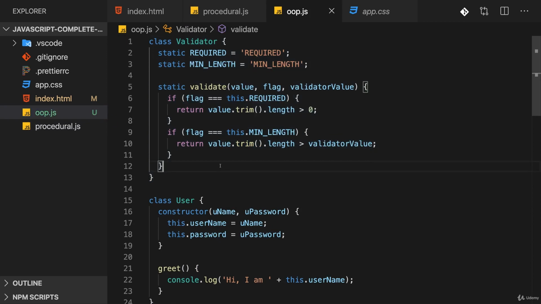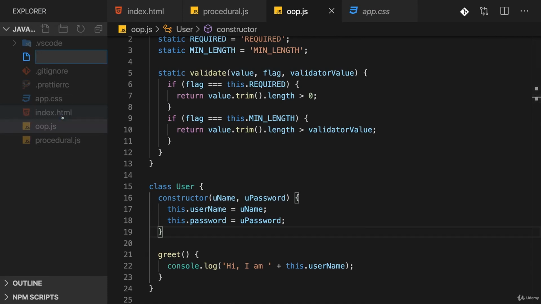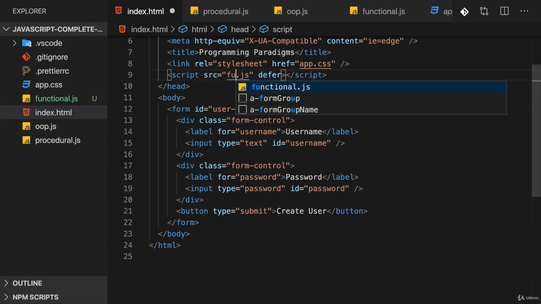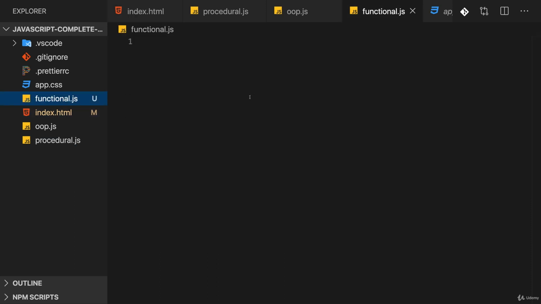Let's explore the functional programming style now. So last but not least, let's explore the functional programming style. For this, I'll create a new file here, functional.js, and of course import this here in the index.html file. The idea behind functional programming is that we organize our code around, well, functions. So we can still reuse and share logic by simply sharing a function, by exporting it and importing it in another file and so on.